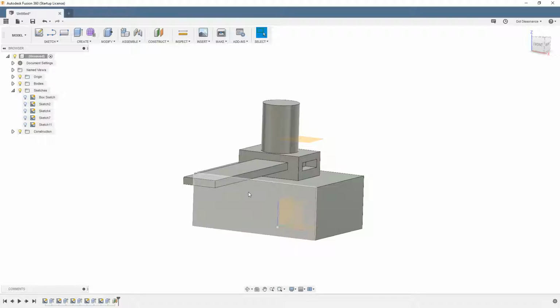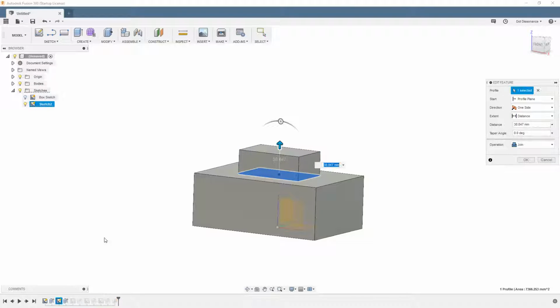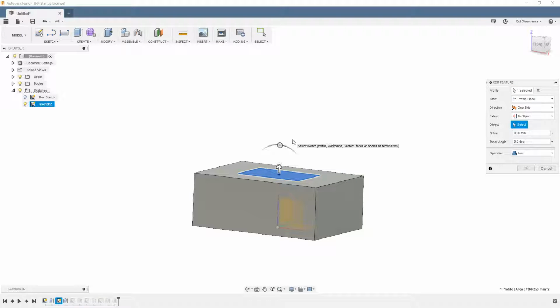So then I click on this and I look back in the tree. Okay, so that's down here. I right click on it and I say edit feature, and instead of being a distance, I say up to object, except the problem here is the plane's not there. What has happened is, again, I am editing back in time, and back in time, that plane hasn't been created yet. It hasn't been developed, invented, right? So I can't do it.